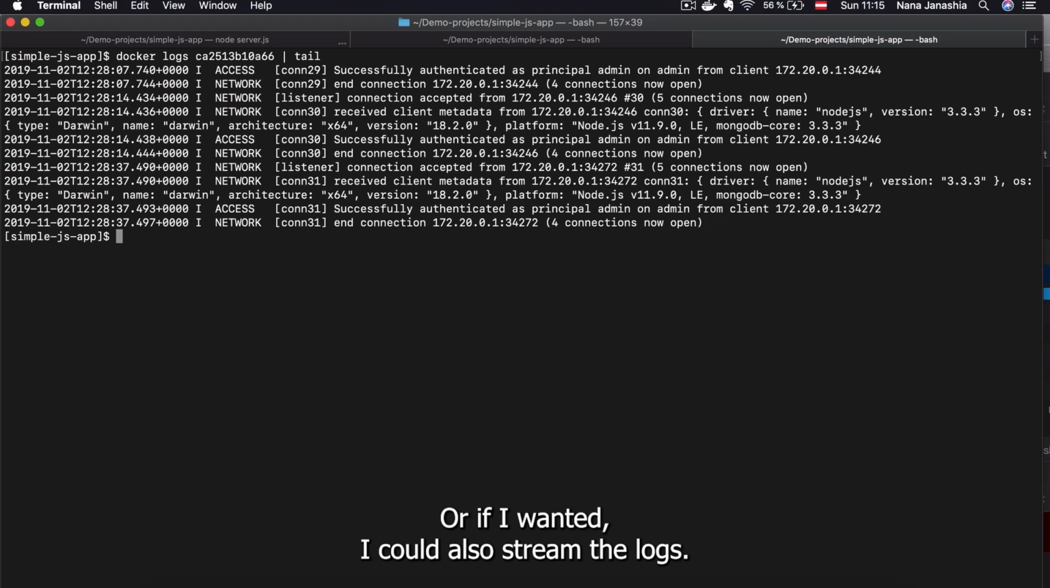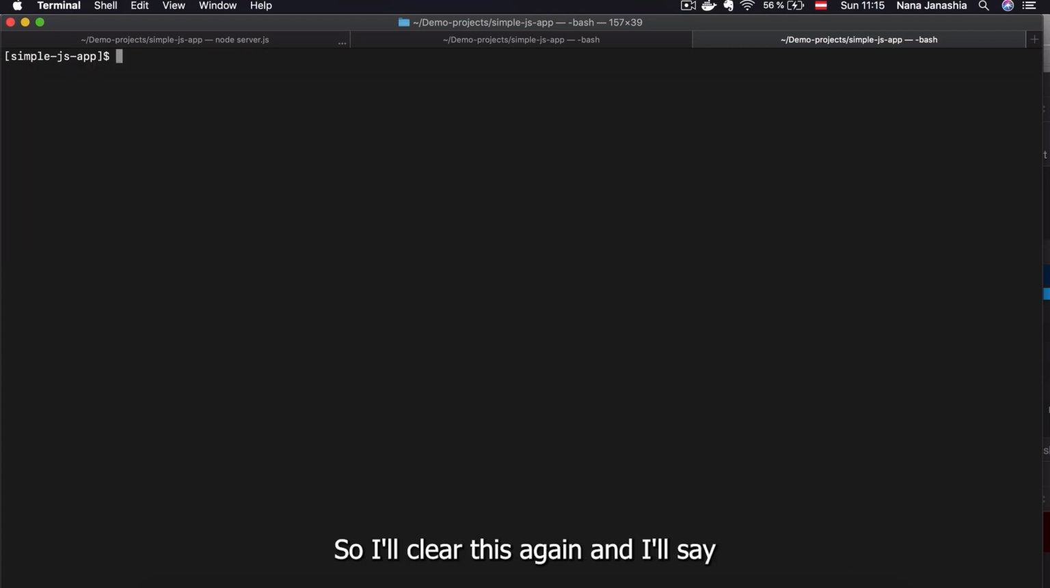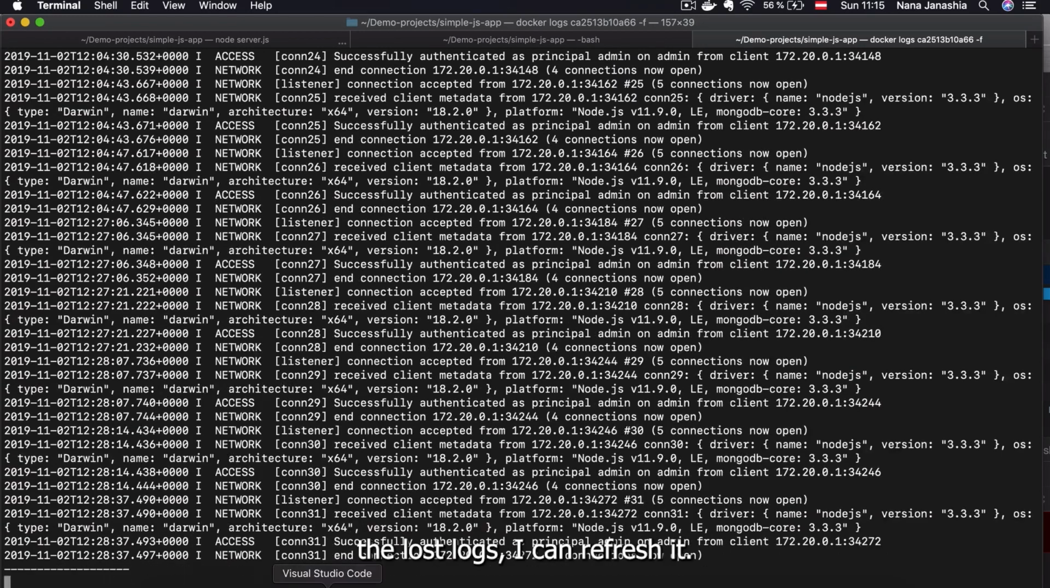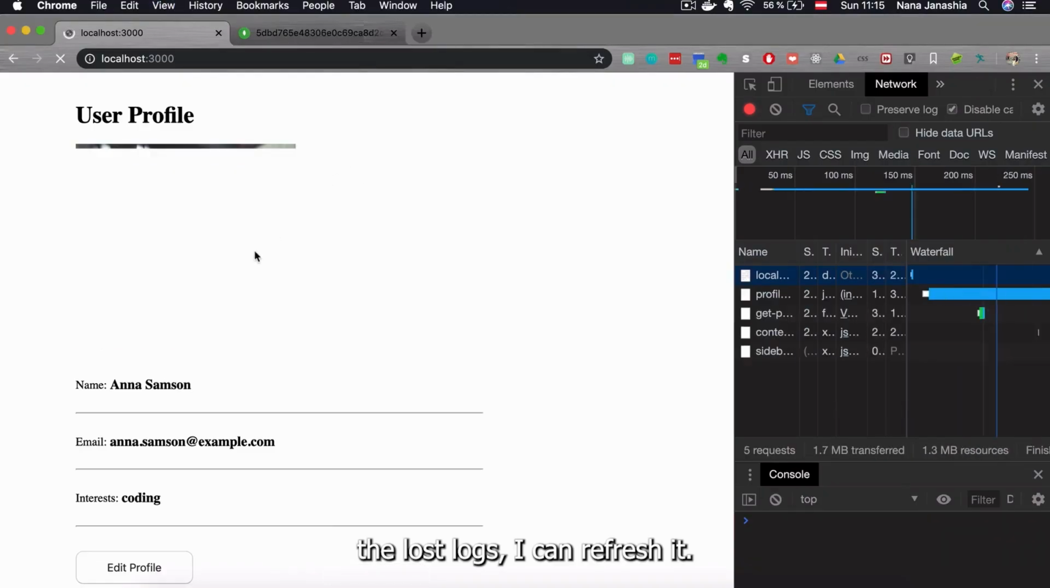Or if I wanted, I could also stream the logs. So I'll clear this again, and I'll say stream the logs. So I won't have to do Docker logs all the time. So if I make a line here, for example, to mark the last logs, I can refresh it.